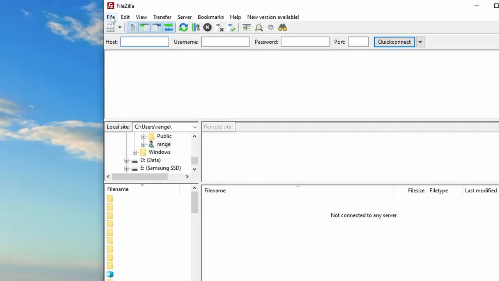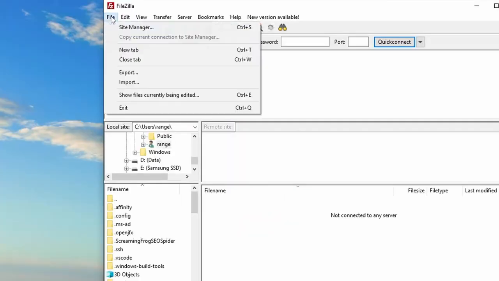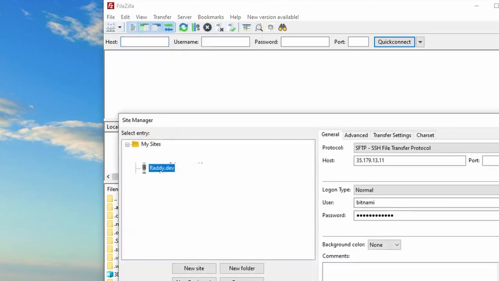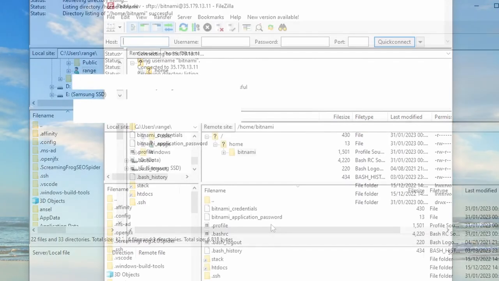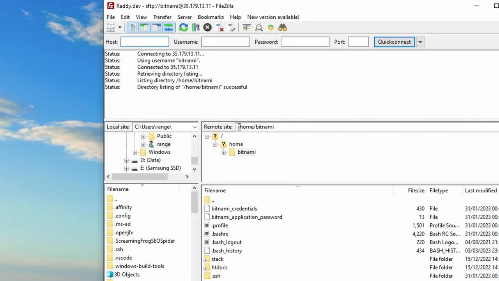So the first thing that I'm going to do is connect to the server by going to File, Site Manager, and then I've already got my credentials in here. So I'm going to click Connect. Once you're in here, we are getting the directory /home and bitnami. We actually need to change this.